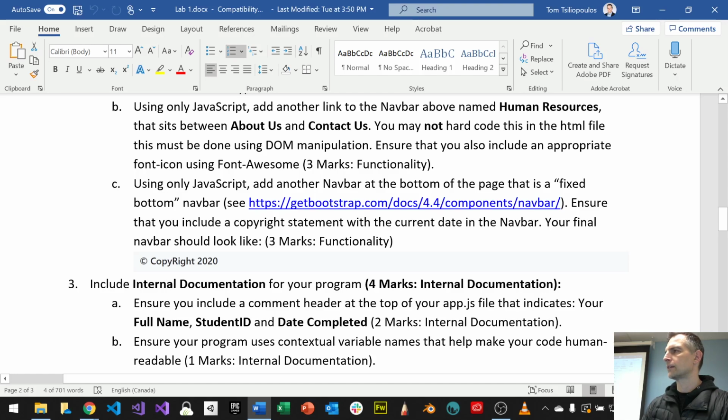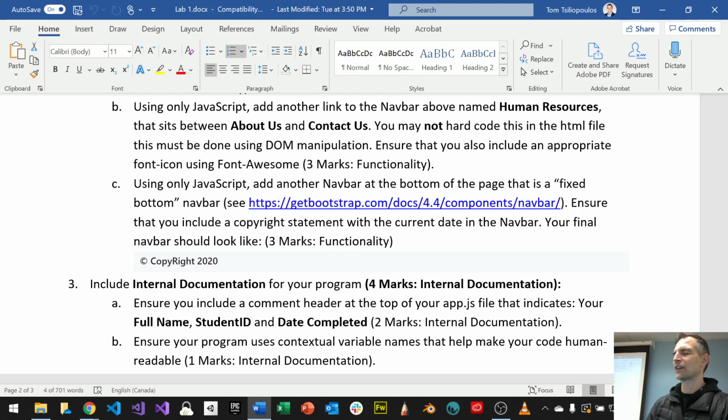How do I get the little copyright symbol? Do you remember? At copy. At copy. Yeah. So actually, no, it's not at copy. It's ampersand copy. All right. Ampersand copy semicolon. If you put ampersand copy semicolon, then you're going to get the little copyright symbol there. That's going to come up.